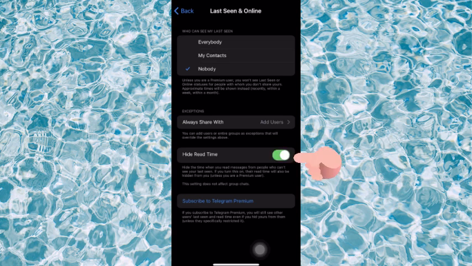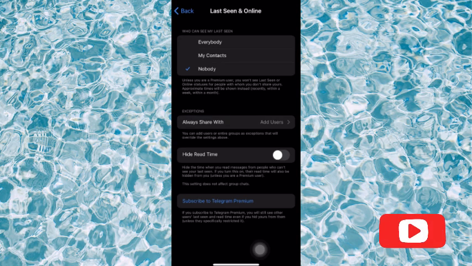The next one, the last one, is hide read time. It means that when the read receipt is on and someone sends you a message and you read it, they're going to know that you've already seen the message. But when the read receipt is off and you read the message, they're not going to know about it.